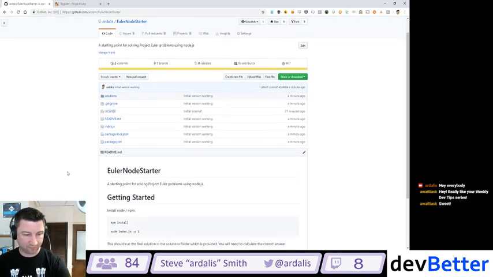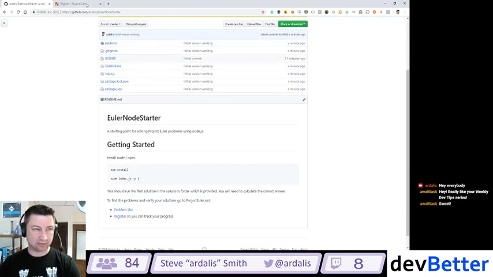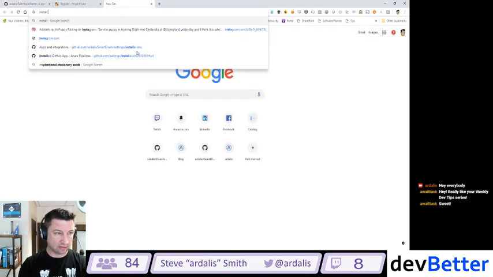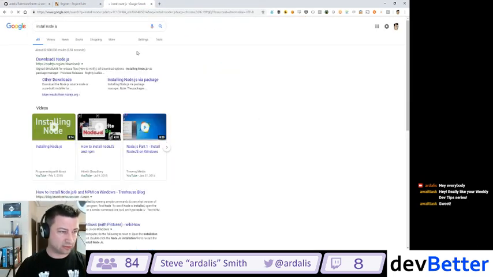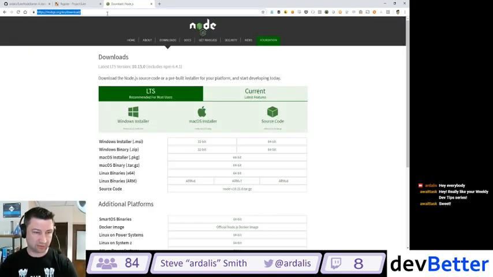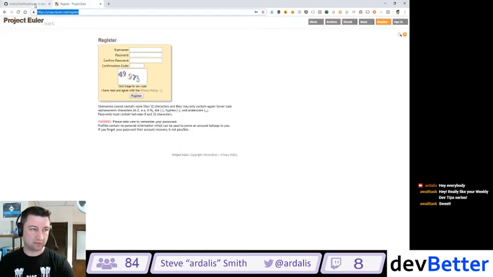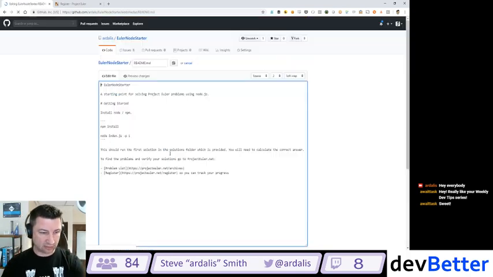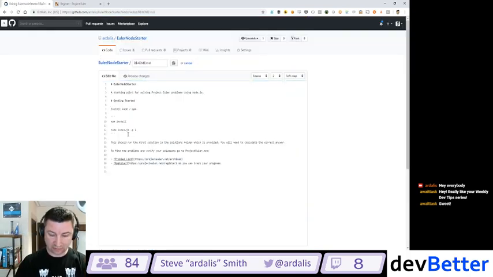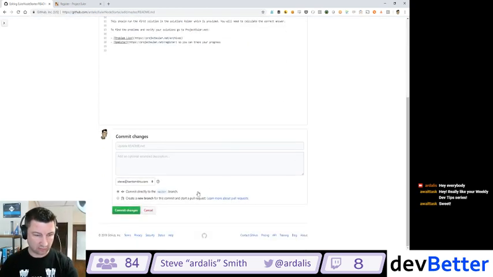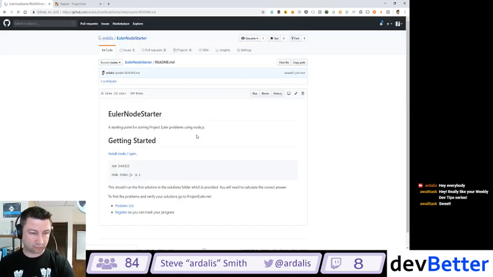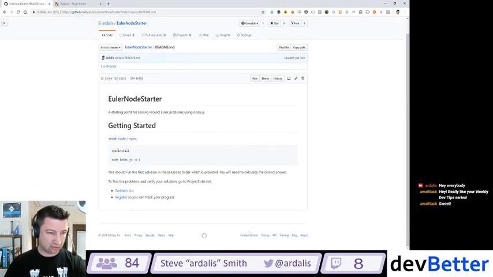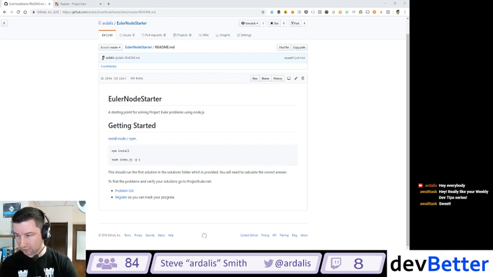Grab this and you should already have Node installed. Let's find a link for that. Install node.js. Right there. So that's probably a good link to drop in there. I'll just cheat and do it here. Install node.js. Like that. Alright, then you got a link and do those things. Theoretically that should work. Anybody want to tell me? Does this work for you?